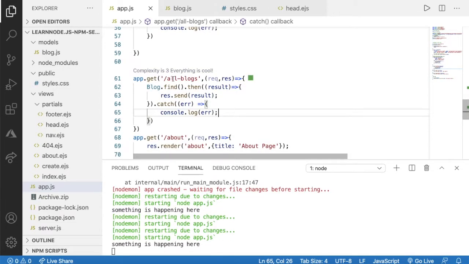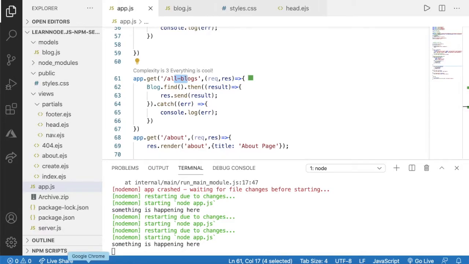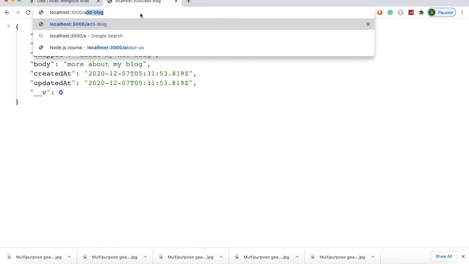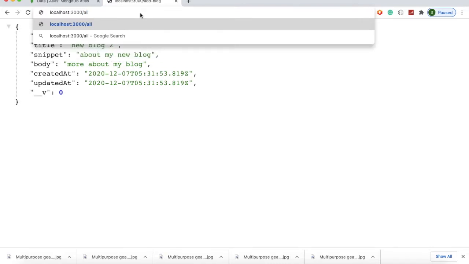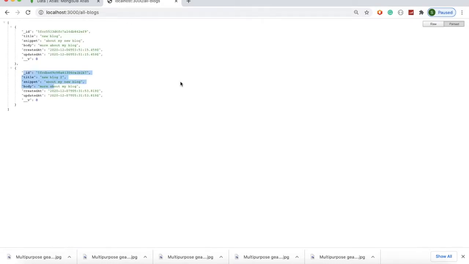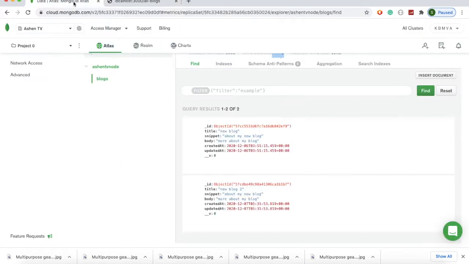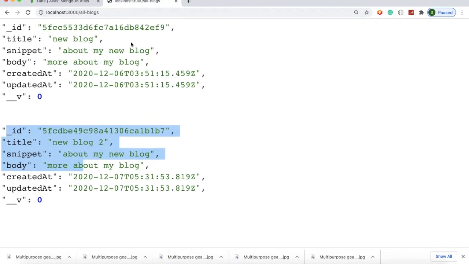And we can go to the all-blogs page now. Localhost colon 3000 all-blogs. Those are all the documents that are available in our MongoDB collection here, right? We have F9, B7. Okay, F9 and then B7.